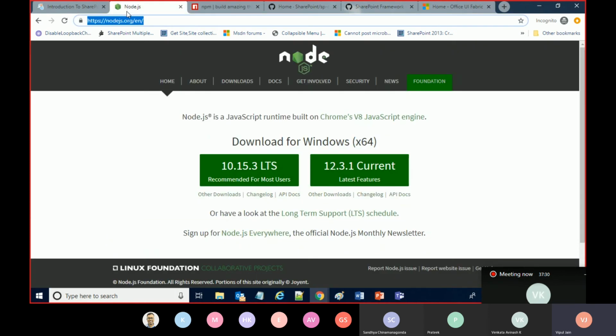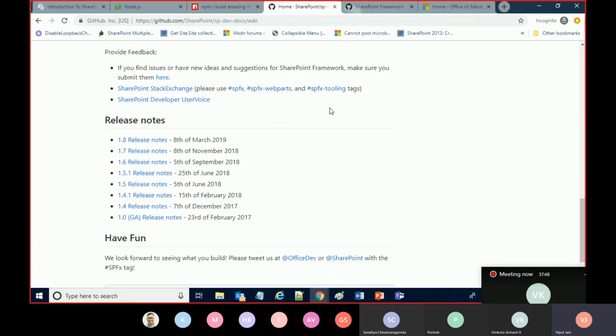So I talked about the Node.js official site from where you can install Node.js. As of now I'm using a Windows machine, a Windows laptop having Windows 10 installed. So the 8th version of Node.js is installed on my machine. Okay, so we talked about the release notes and everything. So let's come back to the PPT now.